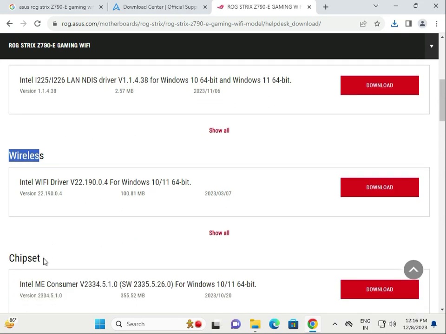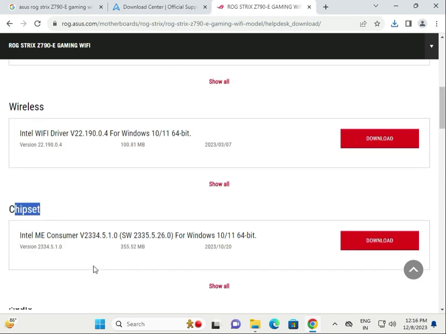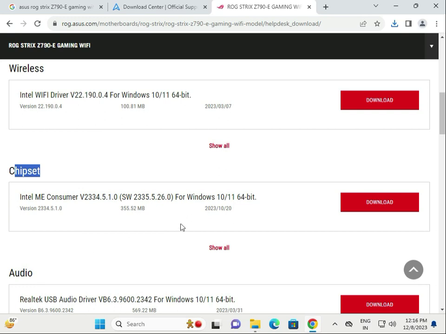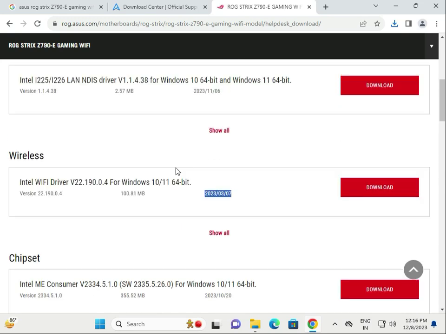Then try the same for wireless, then next for chipset, and download them one by one. These are also the latest upgraded drivers. Then, after everything is installed, restart your system. Okay, thank you. And if you have any issues, please comment and I will support you.